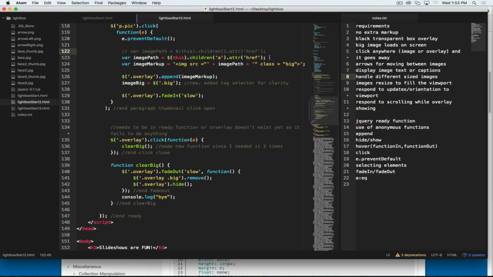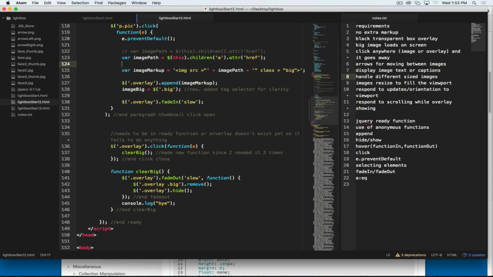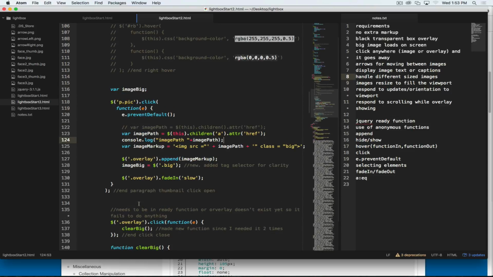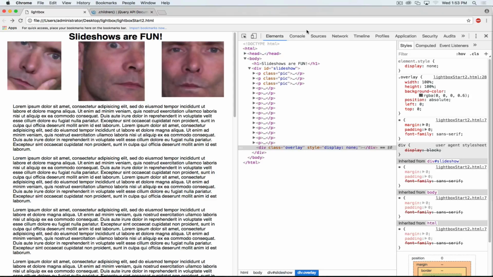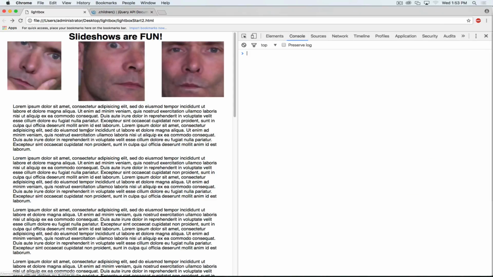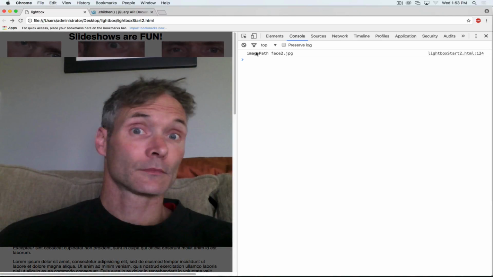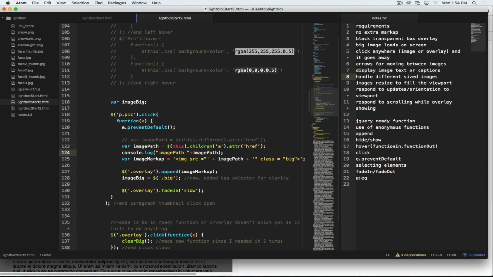Now to verify that this is working, what we can do is do a lot of console.log statements. And I can now just log it out. Now if I do that, that now sends that message out. I just want to see if there's any other console things going on. Okay, we should be good. If I refresh the page and click, we can see now it grabbed the image path and said the image path is face 2. So we know that it's getting that value.